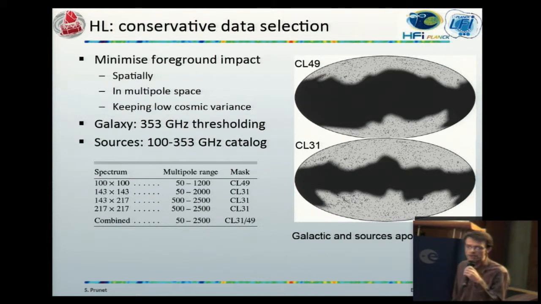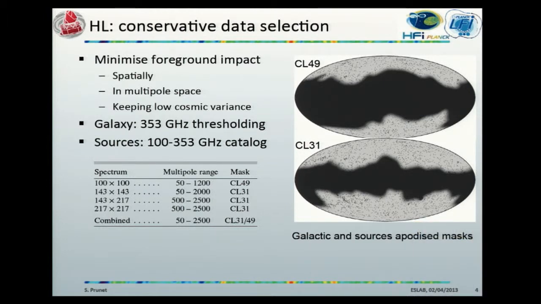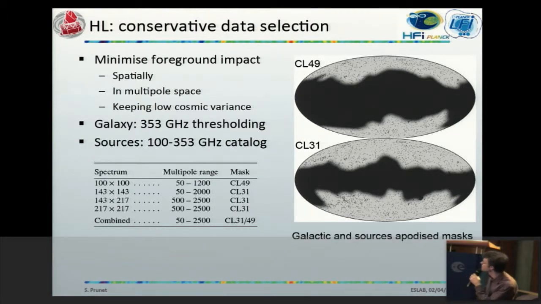For the high-L part of the likelihood, we use a very conservative data selection, aimed at minimizing the foreground from the galaxy, both spatially and in multipole space, while keeping the cosmic variance as low as we can. The way it's done is we use 2 different masks, and I'm sorry, the labels have been switched. This one is CL49, with 49% of the sky being covered. This one is CL31, just 31% of the sky being covered.